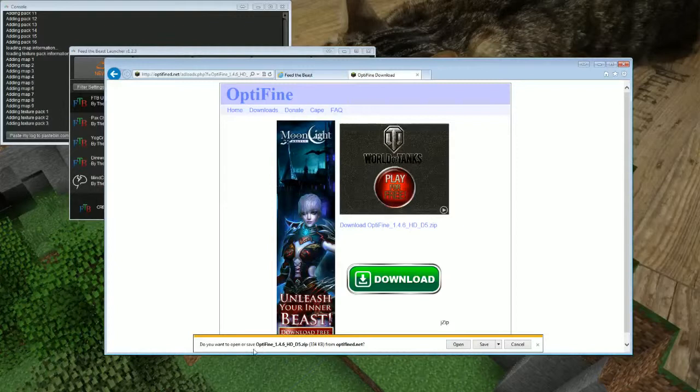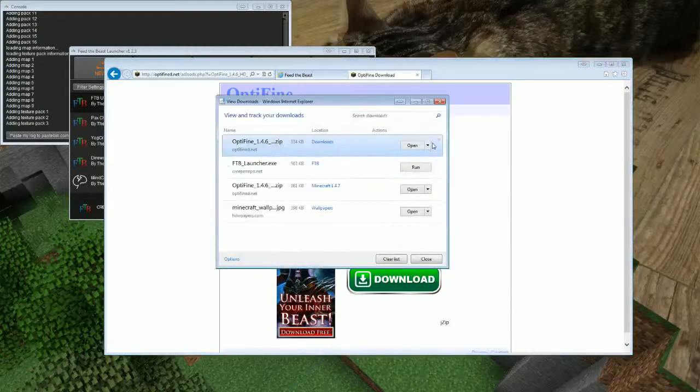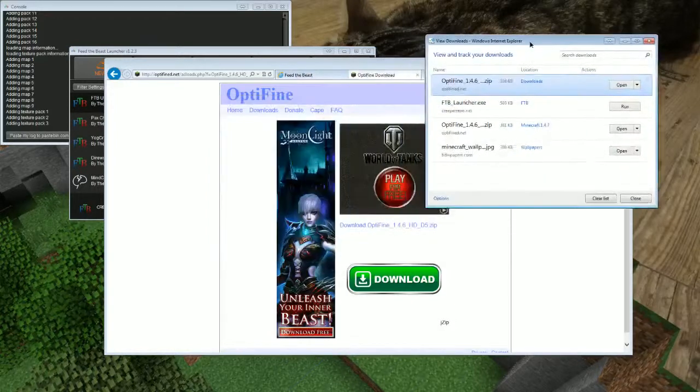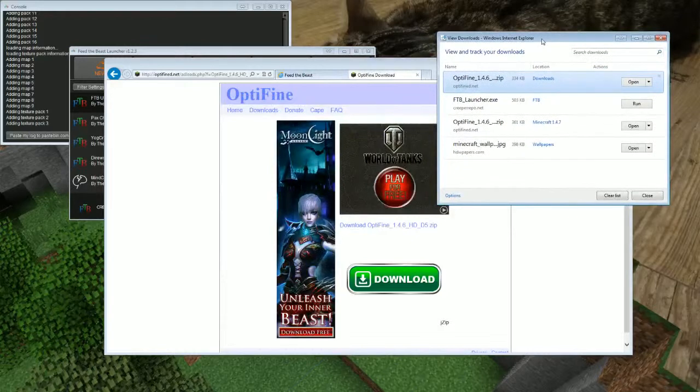So, do I want to download OptiFine from OptiFine.net? Yes. I'm going to go ahead and click Save. And then I'm going to click on View Downloads to make sure I see where that is. Download location is in Downloads. Now, this is just Internet Explorer. Whatever browser you've got, you can do the same kind of thing to see where it is.